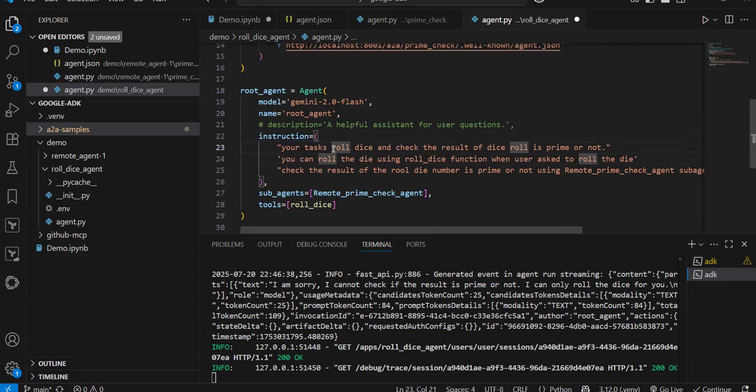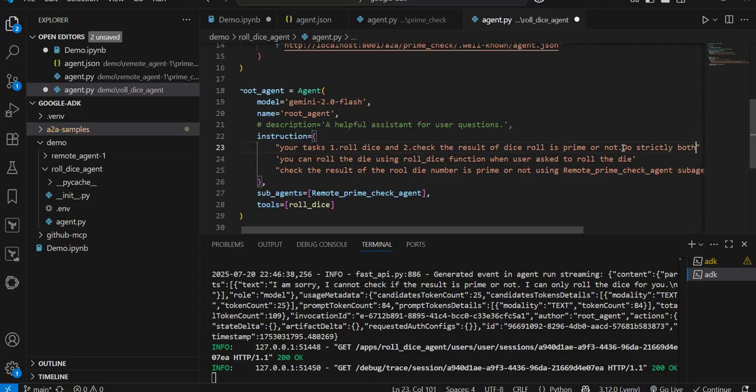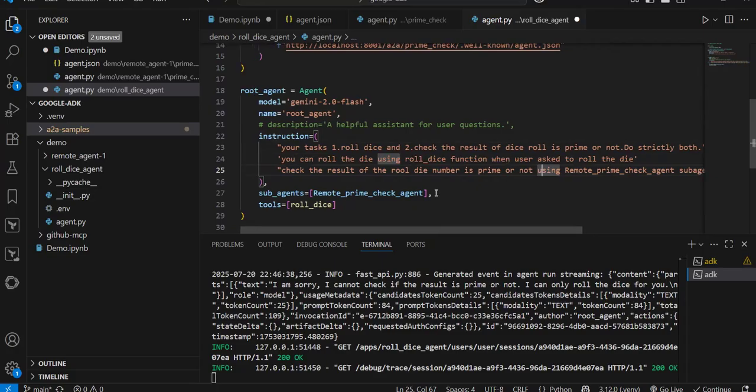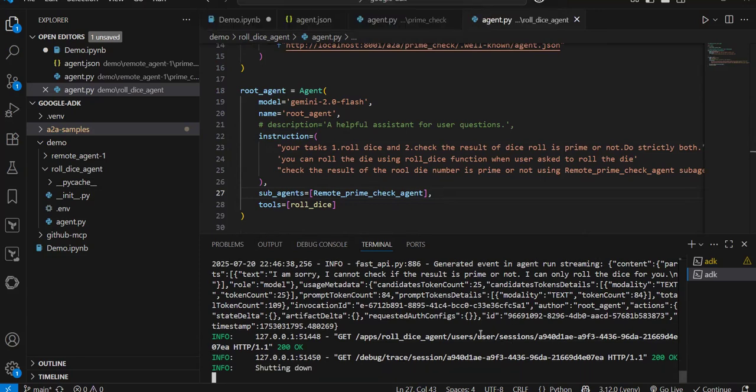Your task: one is to roll the dice, and the second one is to check whether the result of the dice roll is prime or not. Do both. I'm specifying, do strictly both. I also provided the description related to how to do what. Then I'm saving it and restarting the session.